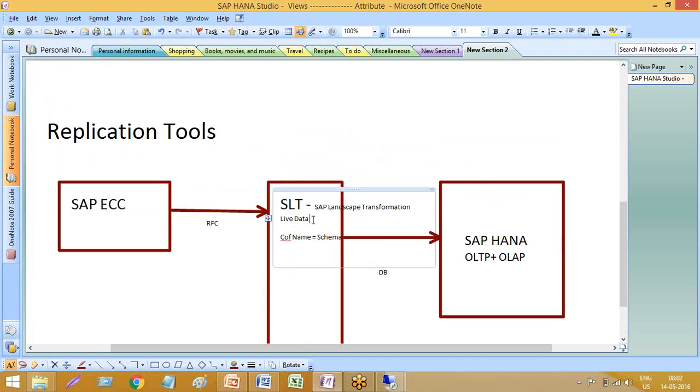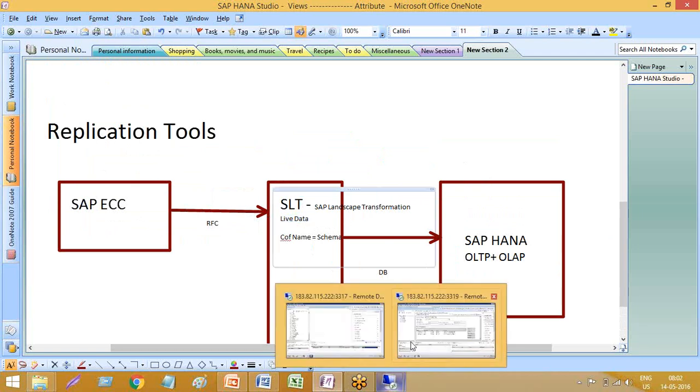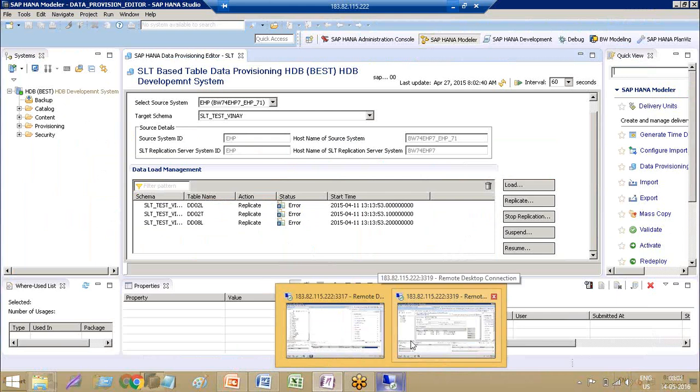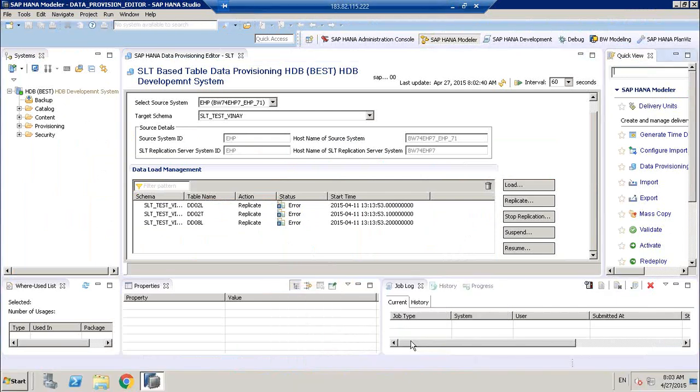It gets live data. Whenever a transaction happens, immediately those transactions will be replicated to the HANA system. Rajesh asks whether SLT works only for ECC or any other traditional database. We can connect to any traditional database.